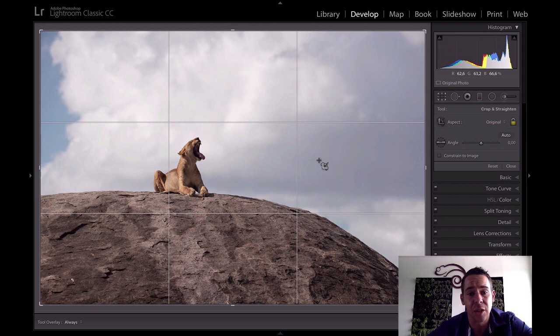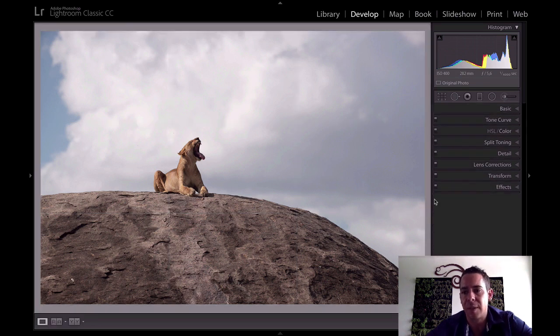I'm not going to do anything to it. I'm going to leave it for now. Once again, I can always make an adjustment later on and crop in if need be. So I'm going to say done.